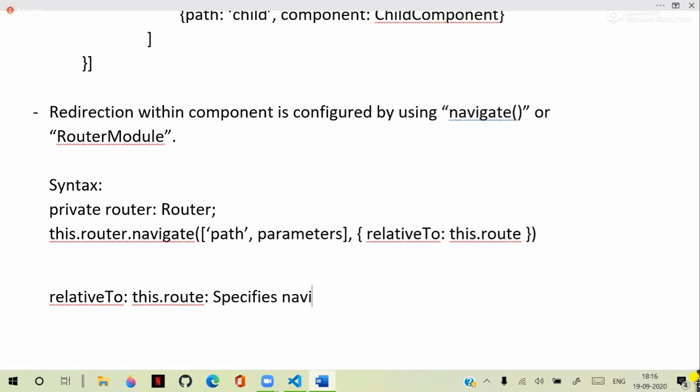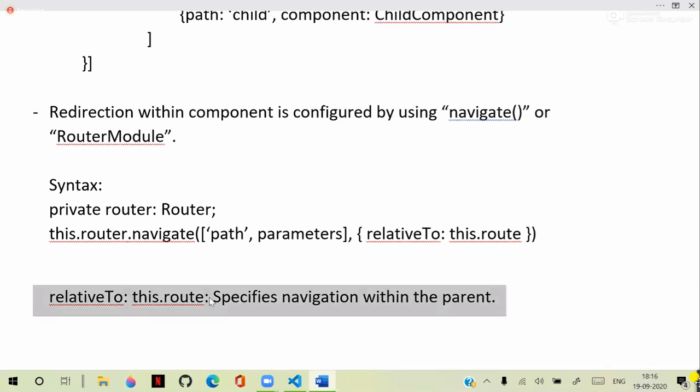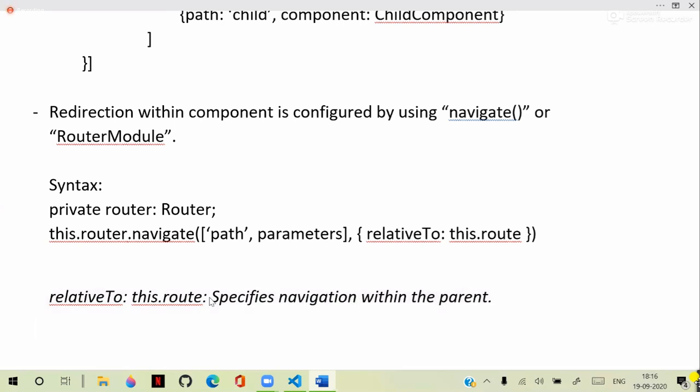it specifies navigation within the parent context. That's what relative to actually is. That means it will not set a new path. It will use the path within that. That is how generally we define the child routes.